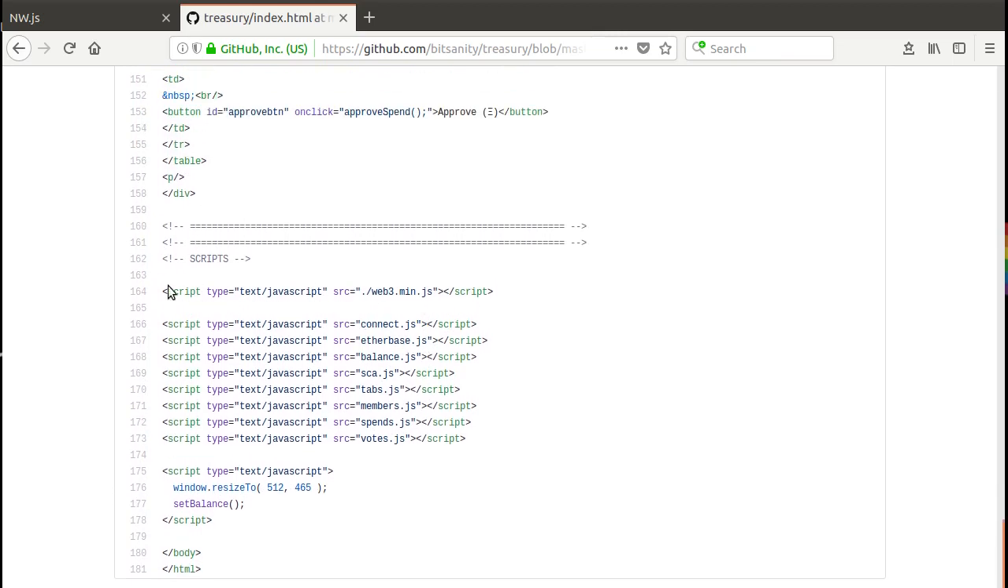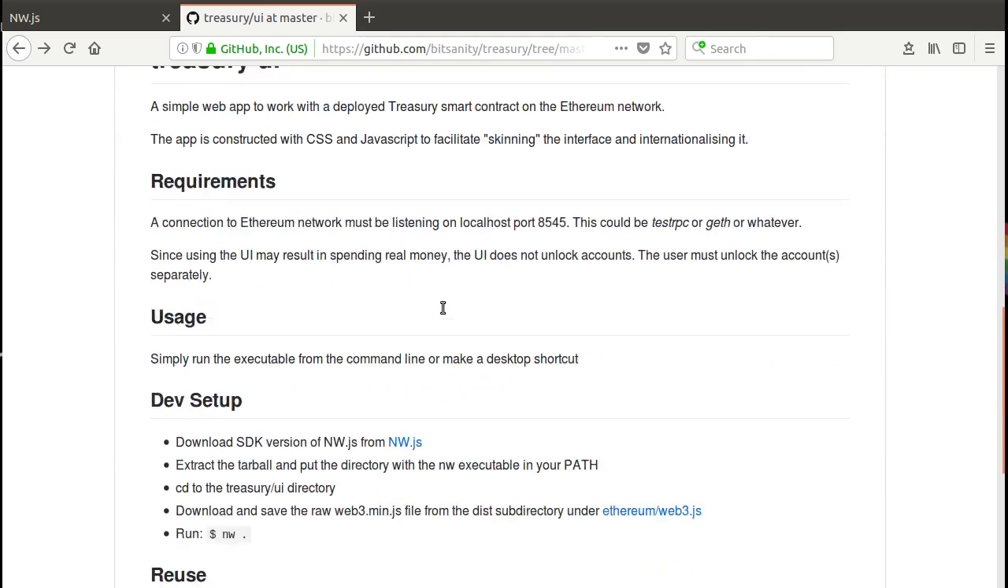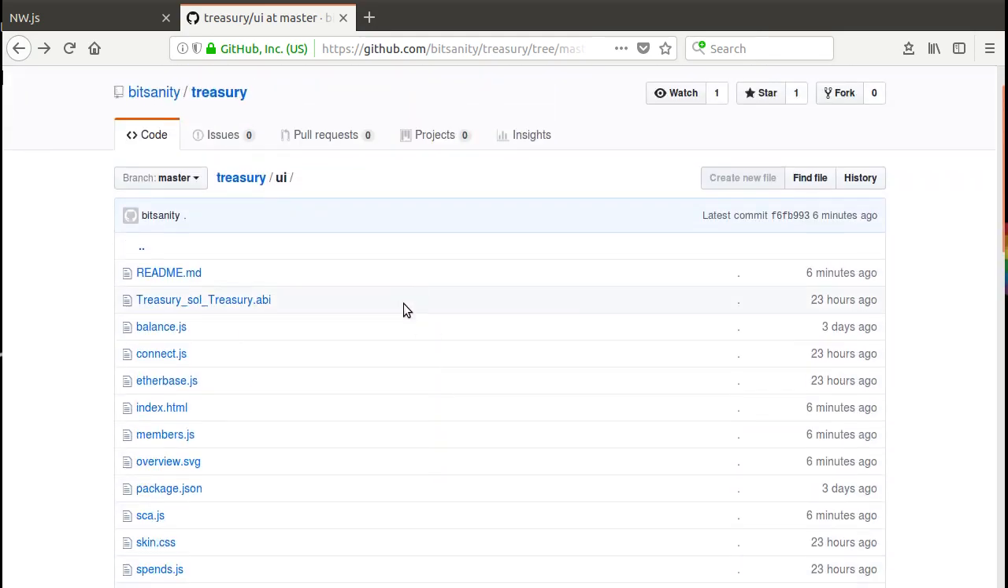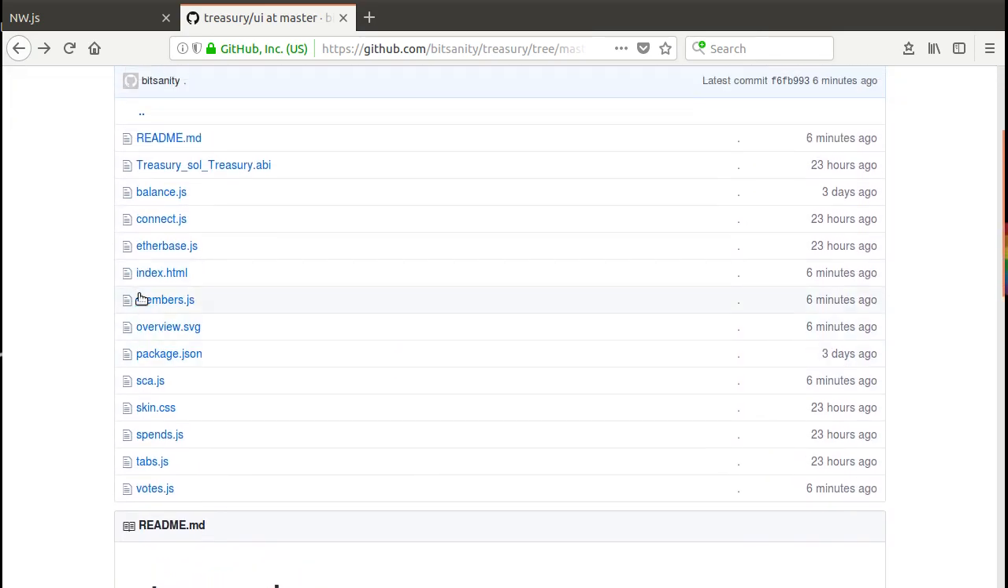The important one is this script here, running the web3.min.js script. This is the interface to the Ethereum client, and that Ethereum client has to be running on the local host for this thing to work. But we don't provide this in the repository. This can be downloaded separately, and the instructions for how to do that are here. So that's just the files.